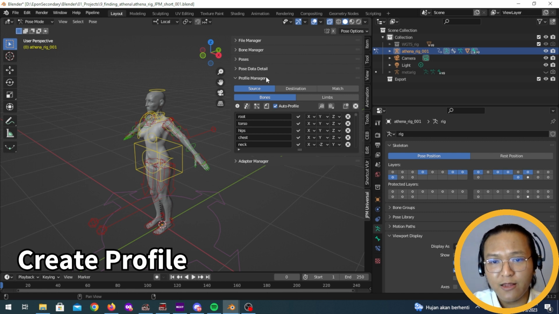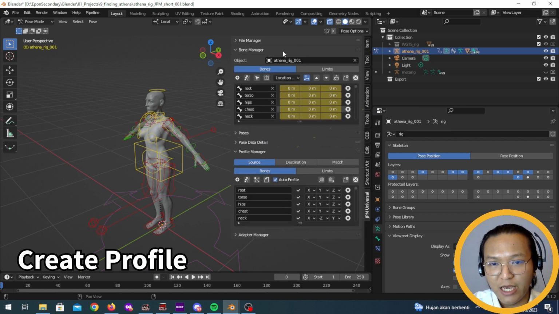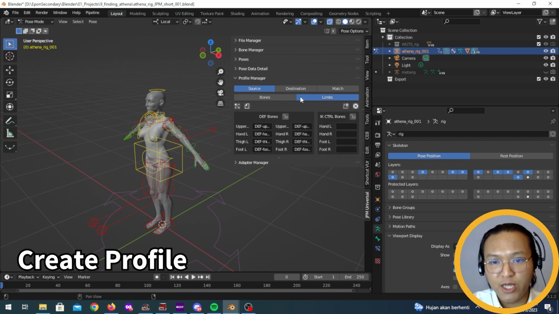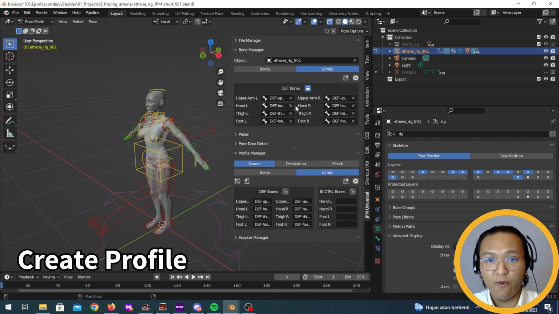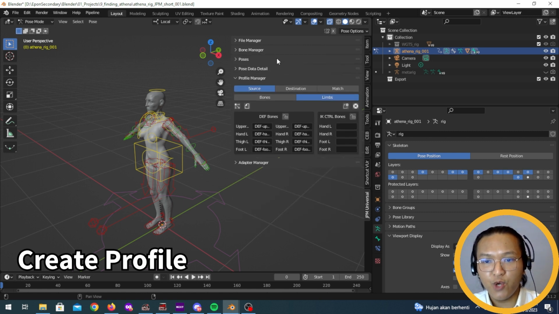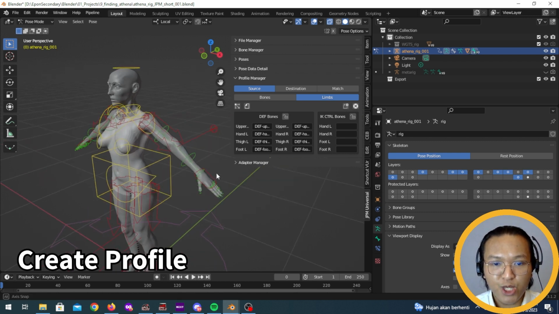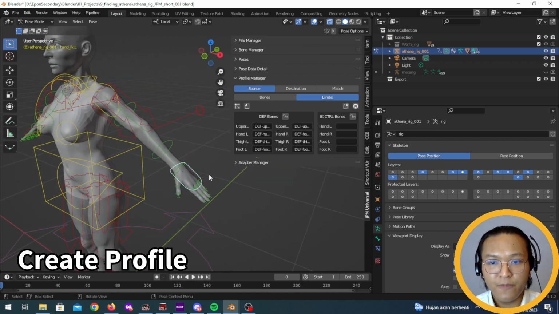So the next thing that we're gonna do is actually to set up the limbs. You will see that in our profile manager, you also have this limbs tab, just like in our bone manager. If you check that, you will notice that the def bones have been filled up, because we have done so with our bone manager. However, you will still have these extra four input boxes, named IK control bones. It's kind of self-explanatory. Right now we just have to input the name of our hand and foot IK control bones.